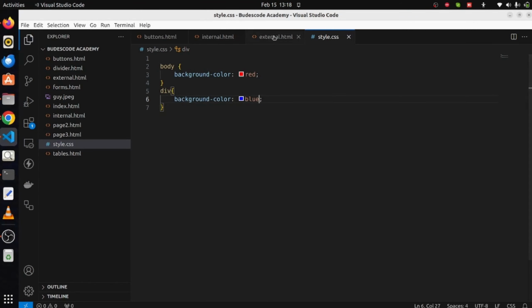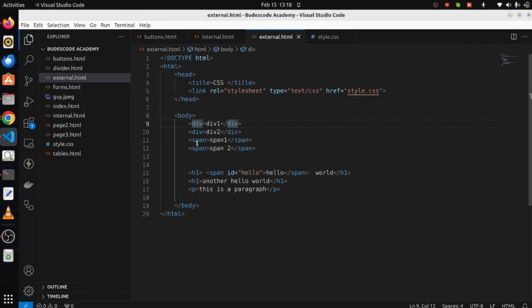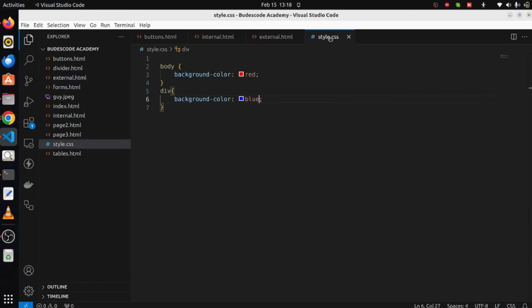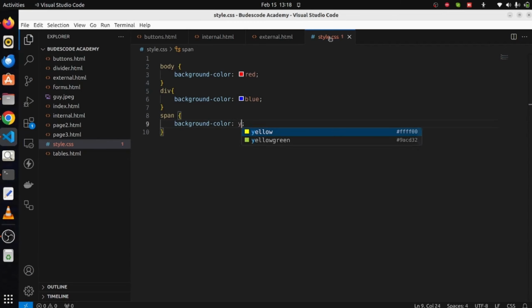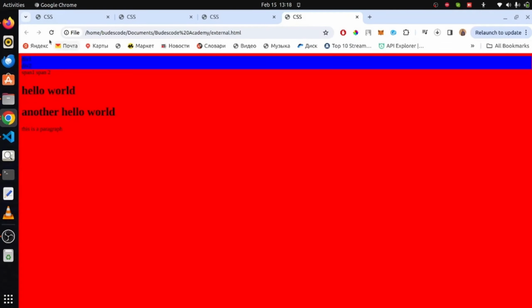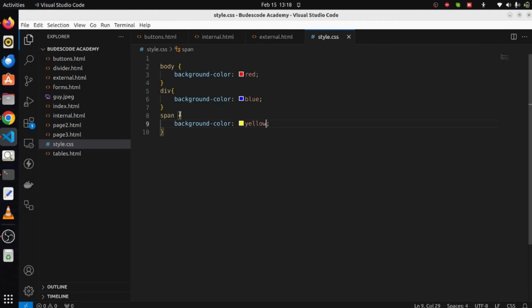If I want to style all the spans, let me style all the spans here. I come back here again, the tag is span, curly braces, background-color, and let's give it yellow. Voila, we've seen it. All the spans in this page have been styled.